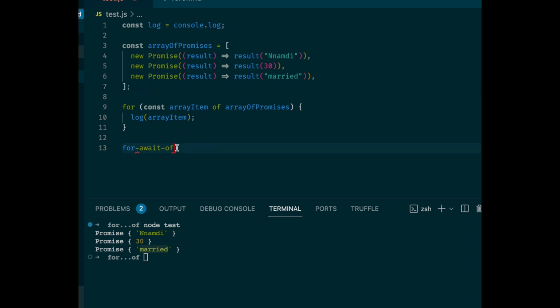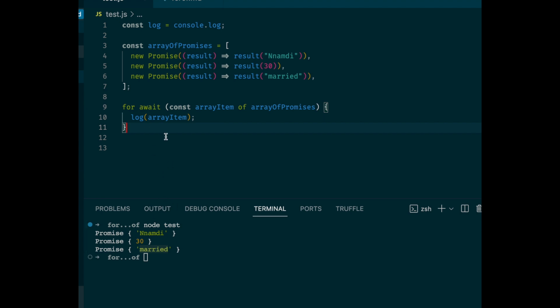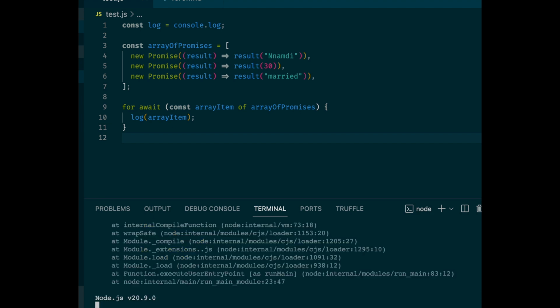Now let's see how to use this for await. Simple, we'll add the await here. Now this will not work. This will throw an error. Code like this will throw an error. Let's run it.